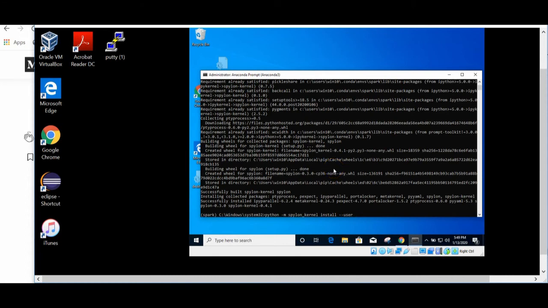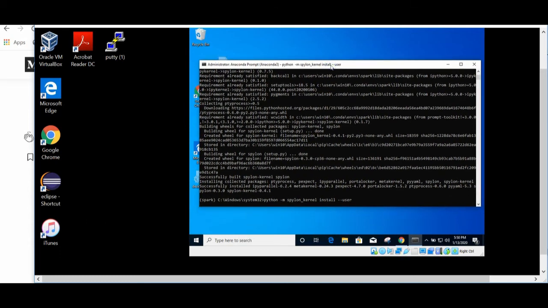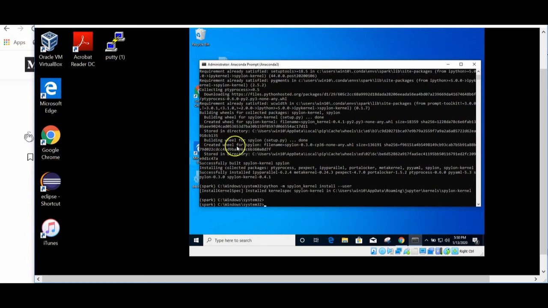So the next step is to create a kernel spec for the Spylon kernel to show up as a selection choice inside the Jupyter notebook by running this command: python -m spylon_kernel install --user. So this is done. So now let's go to the Jupyter notebook to see it.